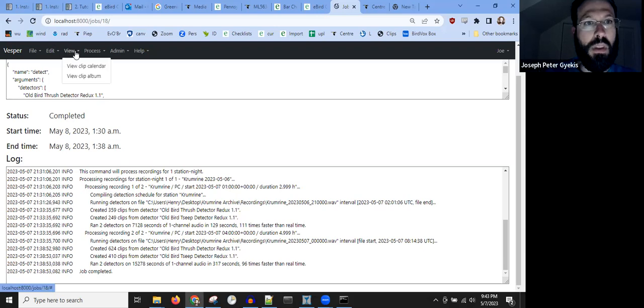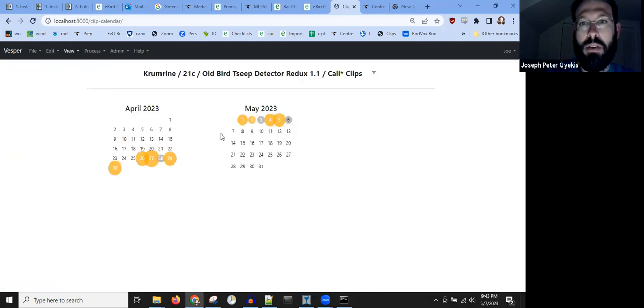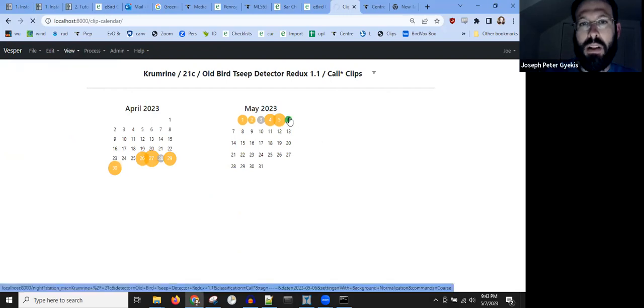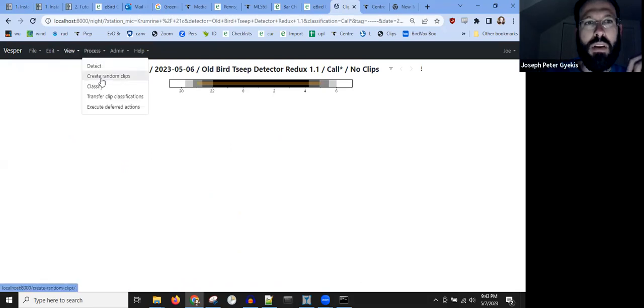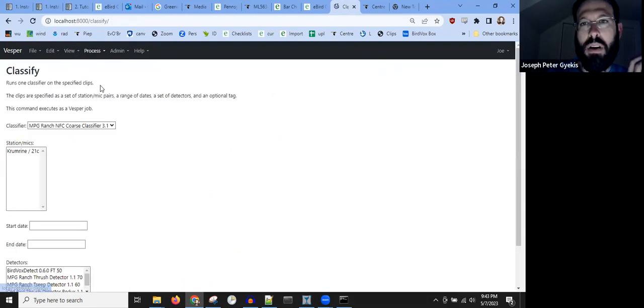So I'm going to view the clip calendar. Here on the clip calendar, I can click on the 6th and see if anything's shown up yet. There's no clips because we haven't run the classifier, and therefore I'm going to run the MPG Ranch classifier on the exact same date.